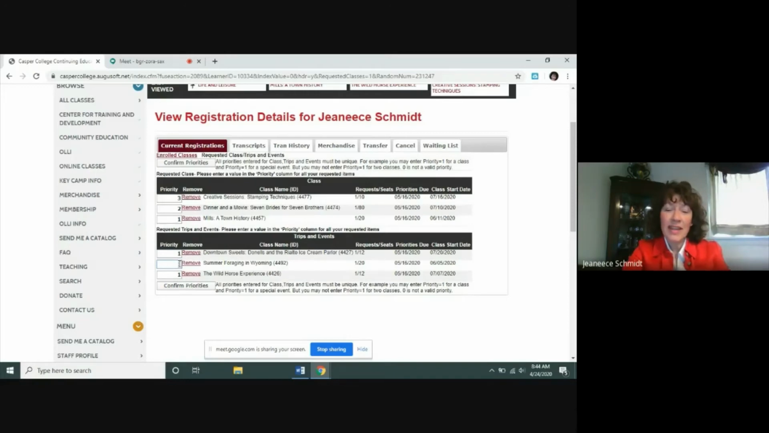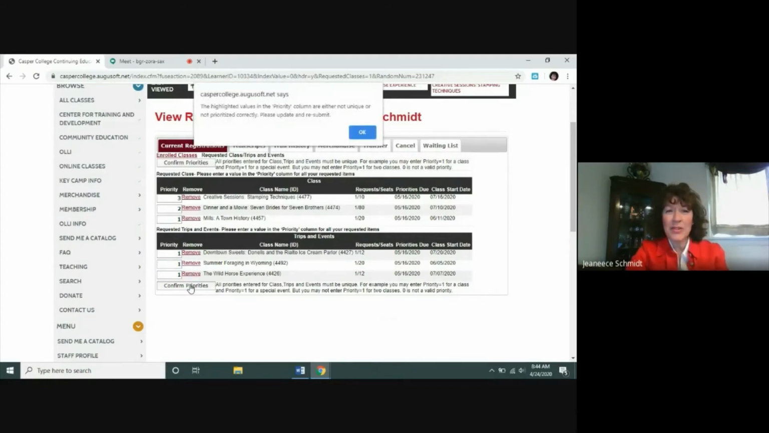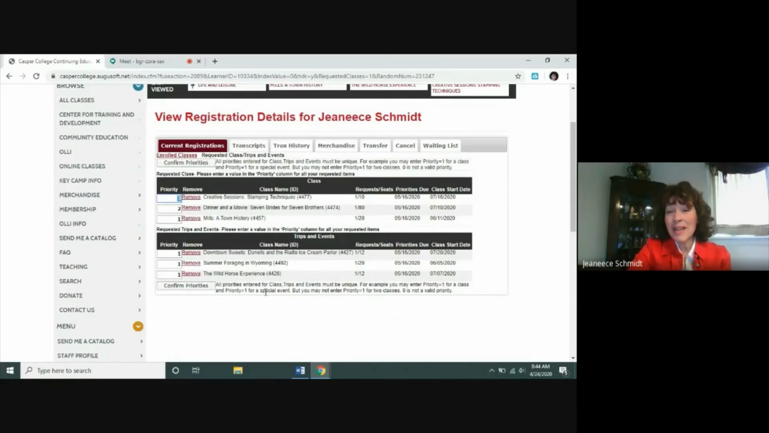Now, if you think that you can trick the system and put a priority of 1 in all of your classes, the system will not let you do that. And I'll show you. When you're done requesting your classes, you will click Confirm Priorities. This is the dialog box you get up. The highlighted values in the priority column are either not unique or not prioritized correctly. Please update and resubmit. That is a very nice way of telling you you can't have more than number 1 in your priorities. Again, you click in the box and just change the number.